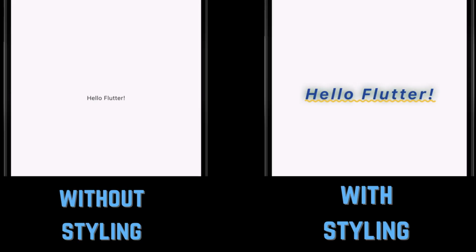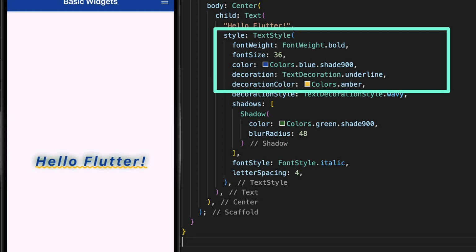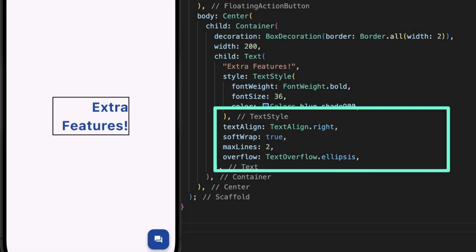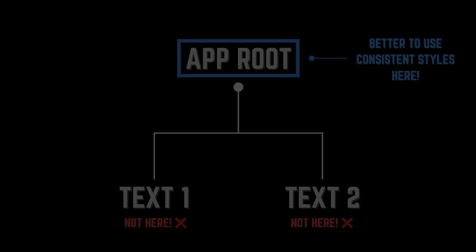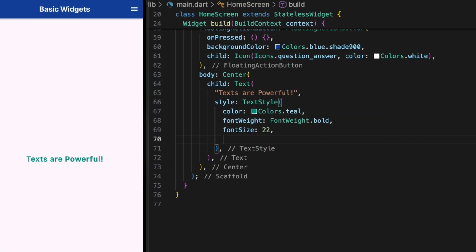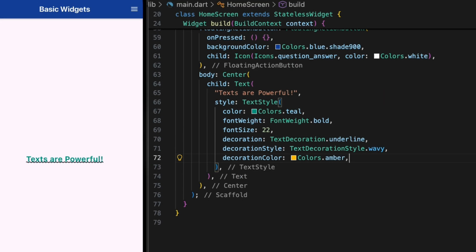The text widget. This simply displays text, but it's much more powerful than it looks. With text style, you can control the font size, weight, color, and even custom fonts. Text also supports alignment, wrapping, max lines, and overflow handling. In real apps, text styles are usually controlled through themes and not hard-coded everywhere. Understanding text helps you build apps that scale well across devices.